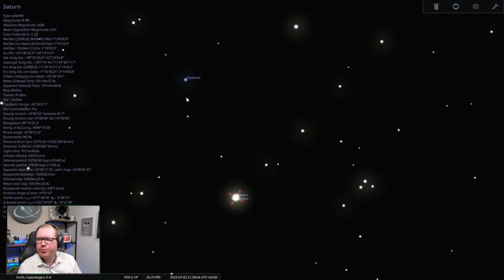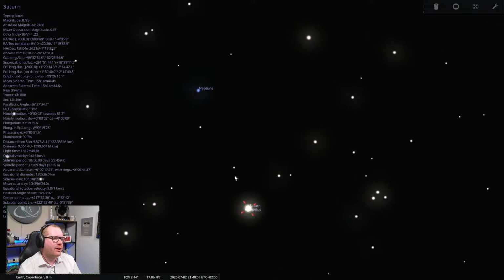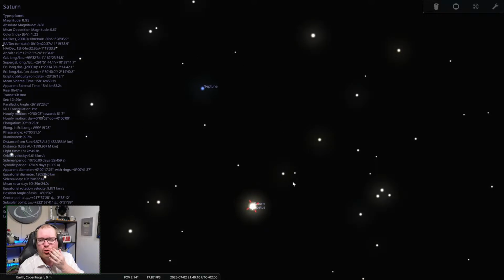I believe close approach was less than a degree? I mean, they're going to be pretty close. If you have a wider field setup, you might even be able to get both of them in an image in a decent telescope as well. So there's a cool opportunity here.